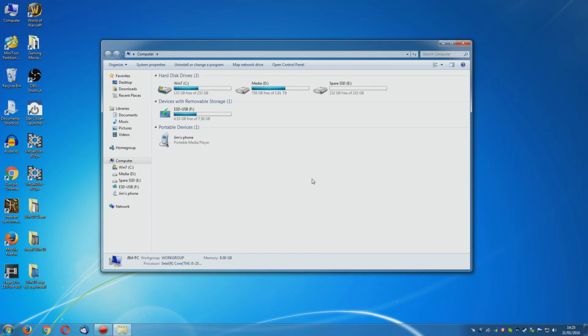Maybe you'll end up keeping Windows 10. I'm pretty unconvinced by it so far, but I will be taking another look at it after I install it onto my spare solid state drive.